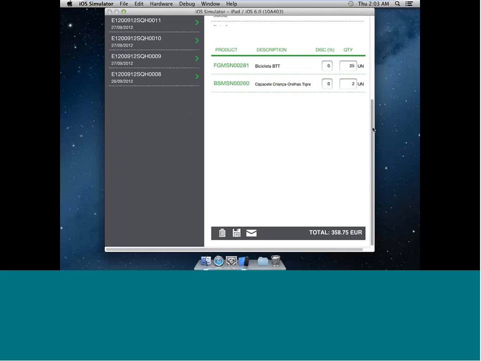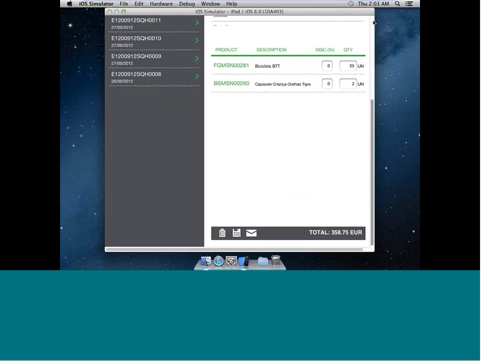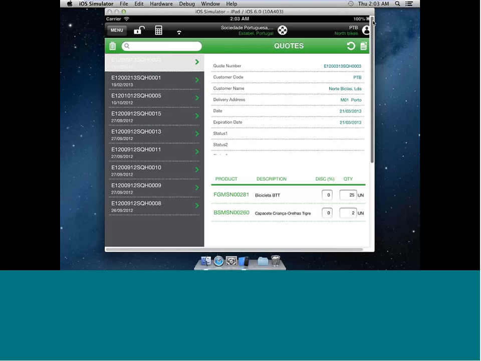And the system just made the change. You click on Save here, and the quote is changed. So this will allow you to change a quote, change an order, change all manner of information that is live on the system. And this is automatically updated on Sage ERP X3.